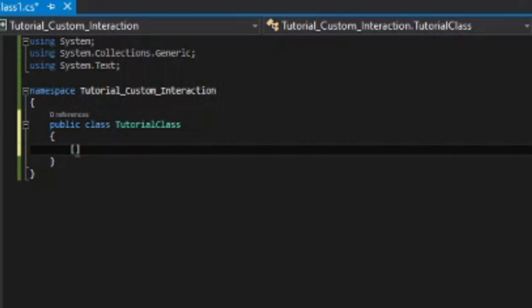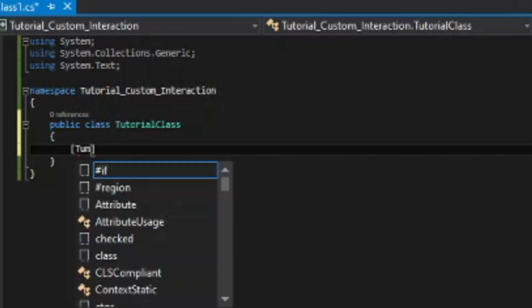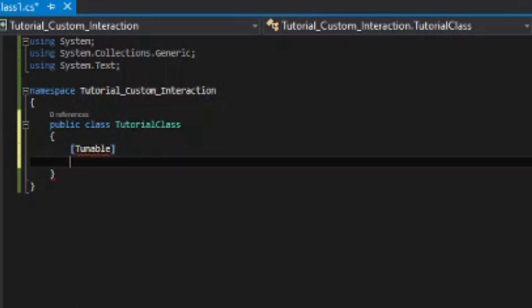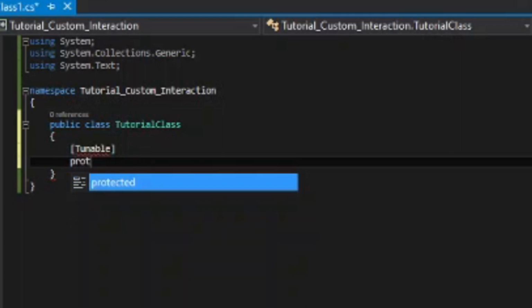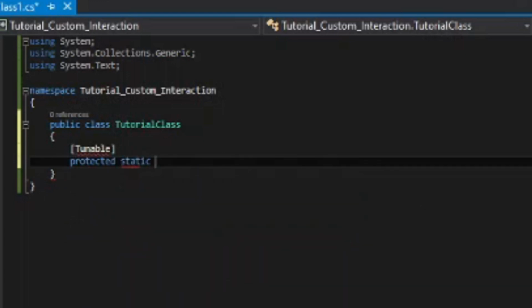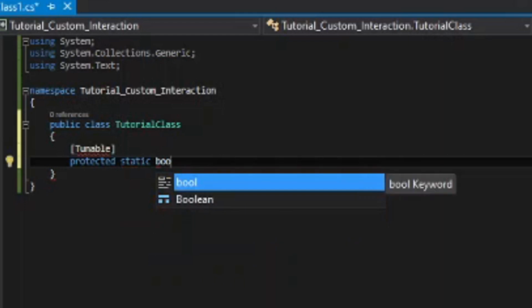Now inside this class we are going to add [Tunable], and then underneath it we will add protected static bool kInstantiator = false.